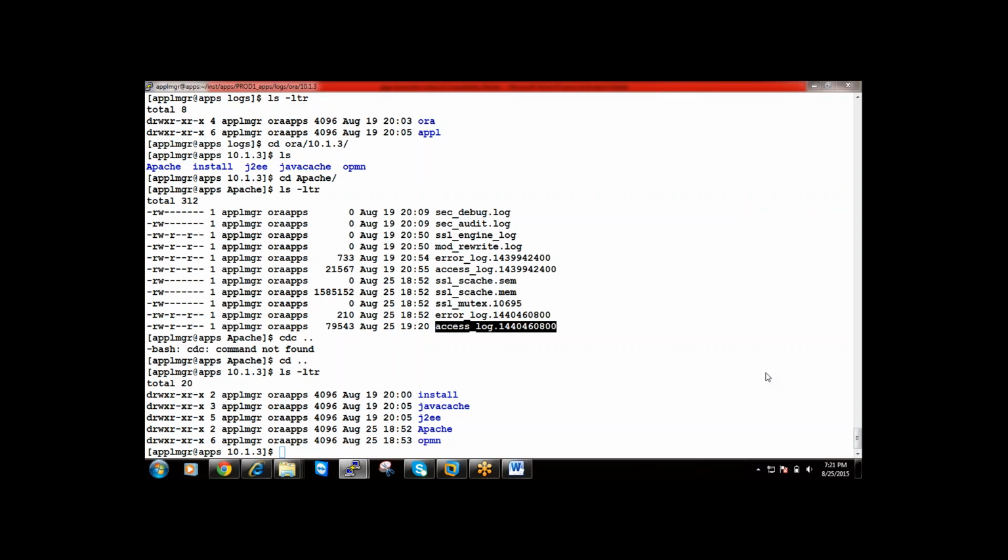The first thing you have to do if any end user is unable to connect to your Oracle applications is to check the access log and error log file. Most of the errors will get noticed in the access log and error log file.